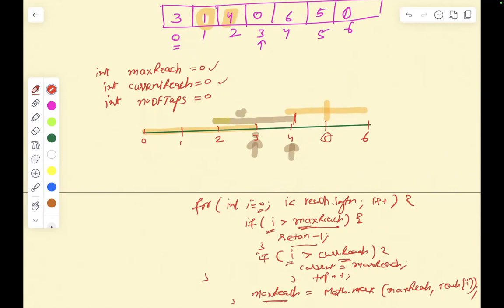Now I'll see what the next max reach is. Max reach will be the maximum of max reach, which is 0, and the reach of I, which is 3. So max reach will be 3. Okay, now max reach gives you the information that I can reach till 3. But my current reach is still 0.